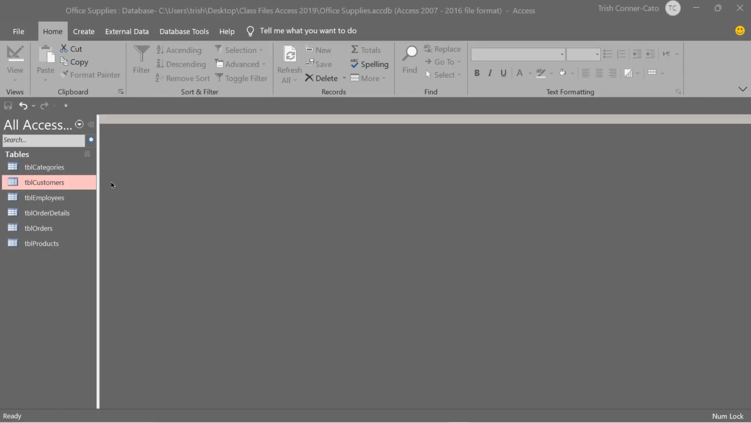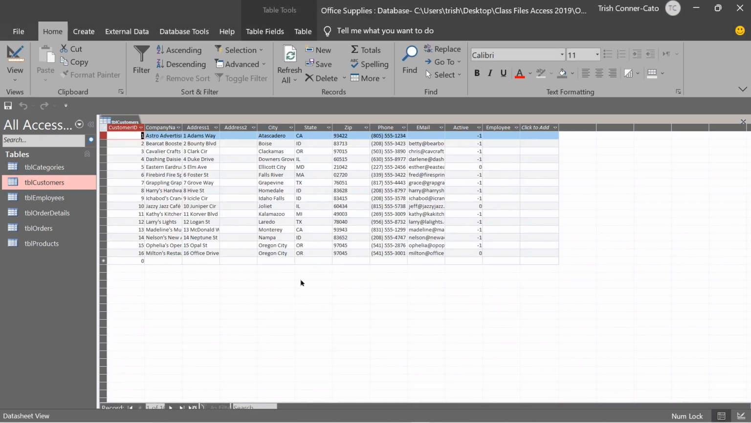Once you click finish, you can double click your customers table in the navigation pane, and you can see that those records have been imported. I'm going to just go ahead and close the customers table. But before I do that, let me say this. On a form, it will show as a checkbox, but that active field, we made it a yes/no data type. So -1 in this instance means yes, and a 0 would represent no.